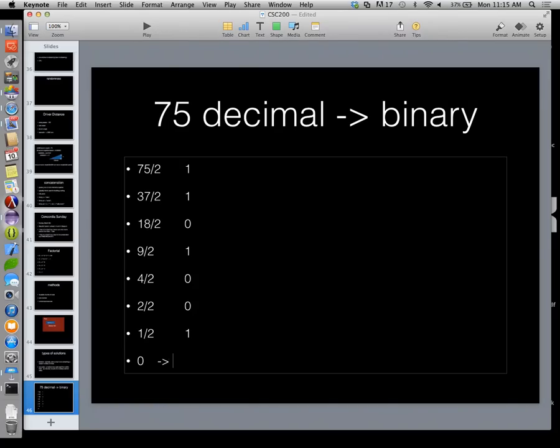So our final answer, we read from the bottom up: 1 0 0 1 0 1 1. That's the answer. This is the 1's place, the 2's place, the 4's, the 8's, the 16's, the 32's, the 64's. So we have a 64 plus 8 plus 2 plus 1.